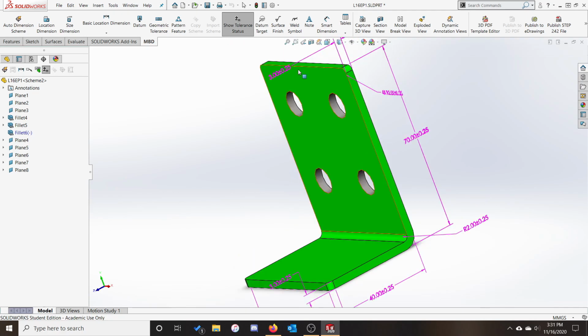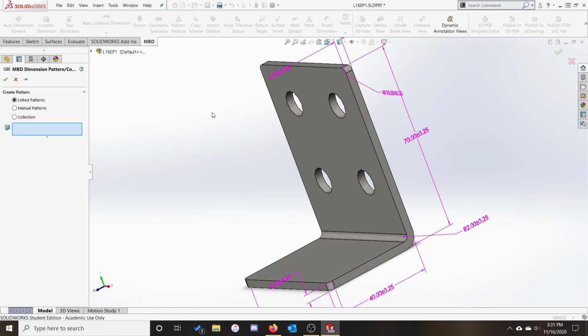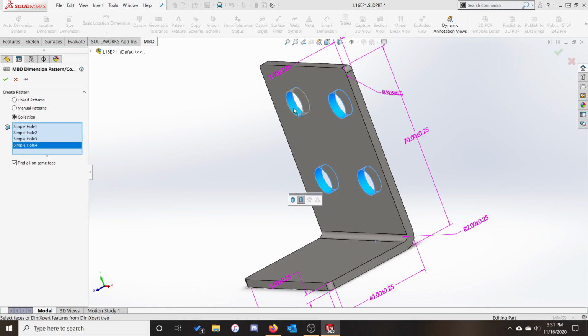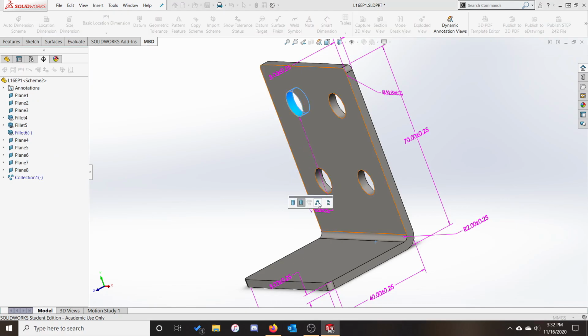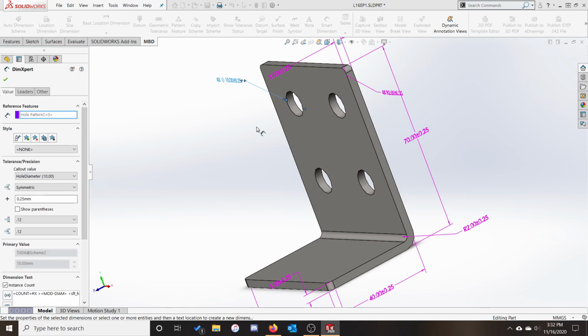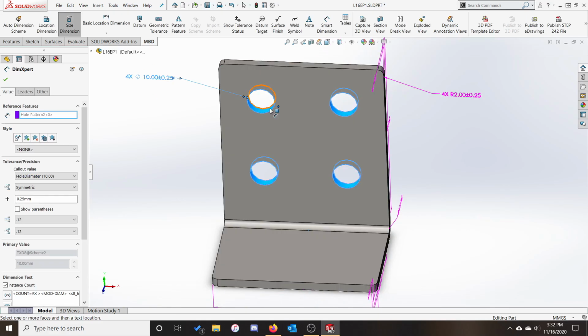So, we know these holes are all going to be linked together, so we're going to want to use the pattern feature option up here in order to group them all into a single selection. I'm going to set this to collection, make sure that the find all and same face box is selected, and then left click to select the inside of one of these cylinders. Checkmark. Now, when I select size dimension, select this inner surface here, and choose the pattern option from the little pop-up, we can see that it automatically adds the 4x onto our dimension, which works to partially define all 4 of the holes, instead of just the one.